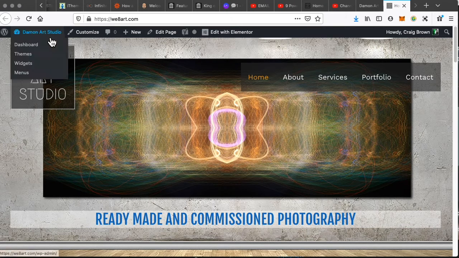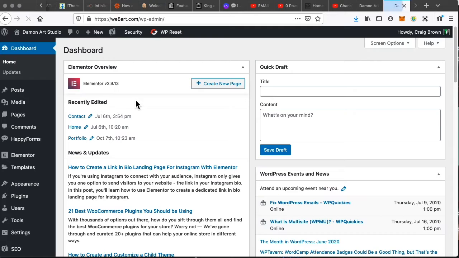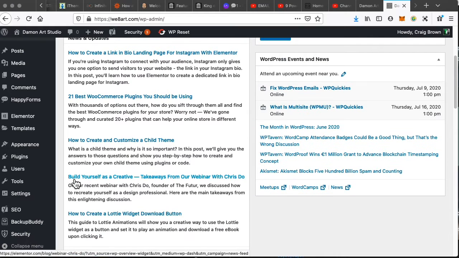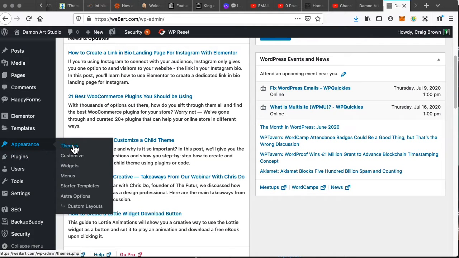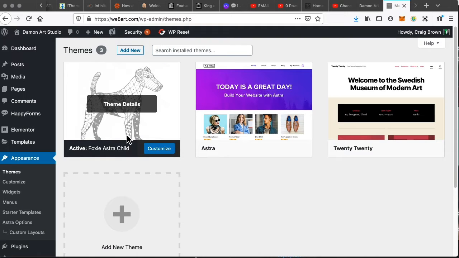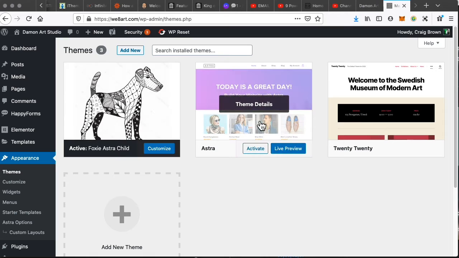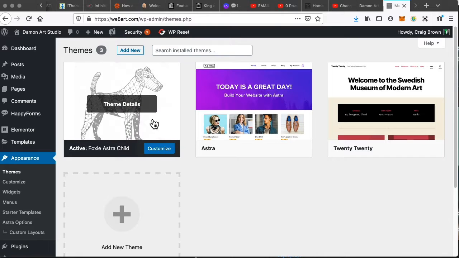So, to get started, every club member generally gets installed our starter templates, theme and plugins, and the theme is Astra theme, and then we also put in our child theme, which is the Foxie Astra Child, which is a child theme of Astra. That means whenever Astra ever gets updated, we don't lose any of the settings which are contained in the child theme there.